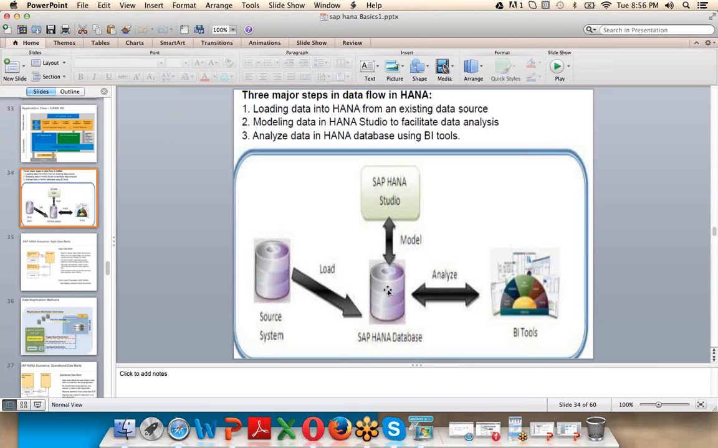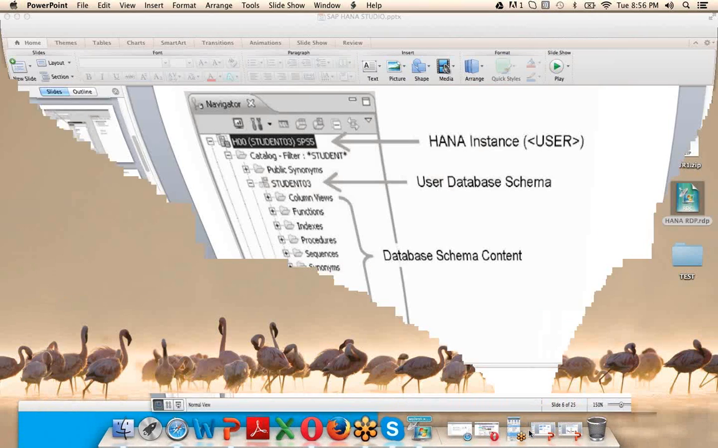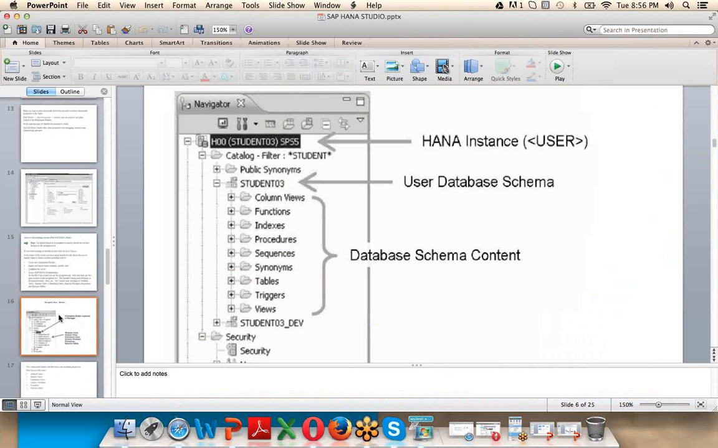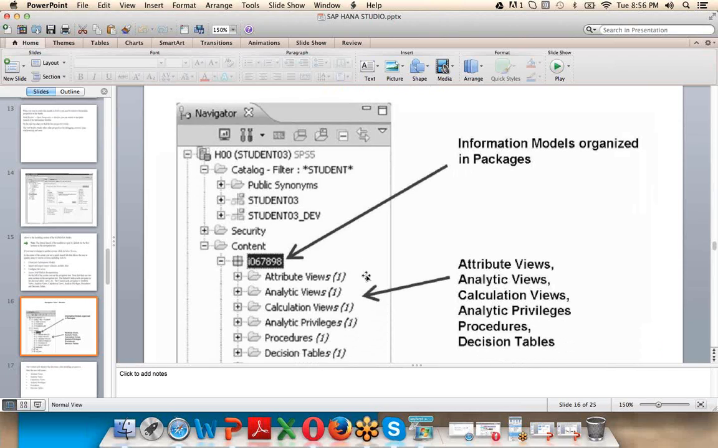Once the data has been loaded to HANA tables or the real-time replication is going on to the tables in the SAP HANA database, the second stage is using those tables we'll design information models. So what are information models? Information models are nothing but modeling objects in order to facilitate, in order to accomplish the client reporting needs.